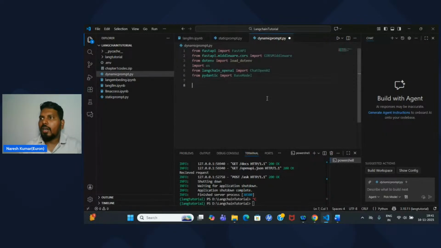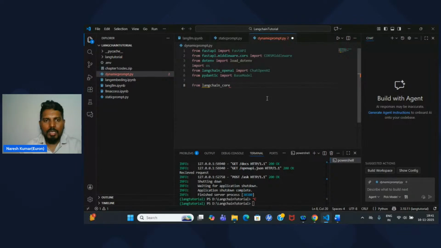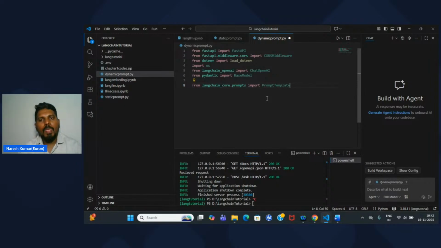So let me quickly do one thing. I will import a class called PromptTemplate. These classes will be available inside langchain_core.prompts. So for that, I'll write from langchain_core.prompts import, and what you need to import is PromptTemplate, right? So quickly import PromptTemplate. Now we have imported PromptTemplate.